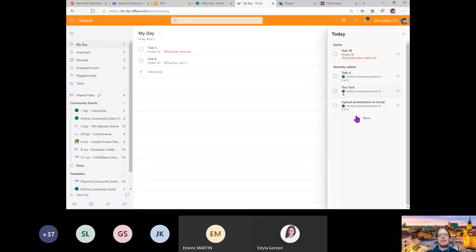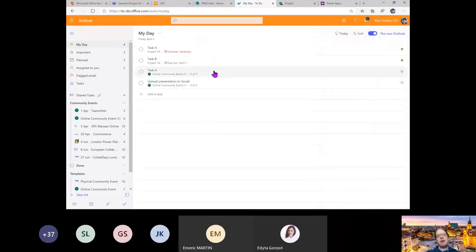I can actually get hints about what I should add in here. And I can just add these in if it's something that I think I should actually do today. So it's quite easy to actually add them to my day. So that's managing tasks in To Do, and it's showing you how you bring them through from Planner and emails, and how you can manage your tasks.